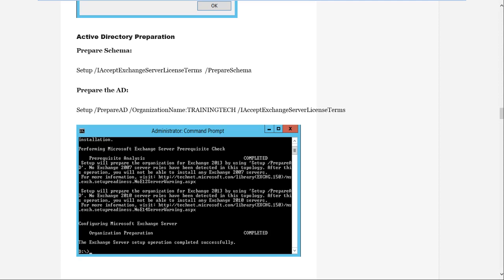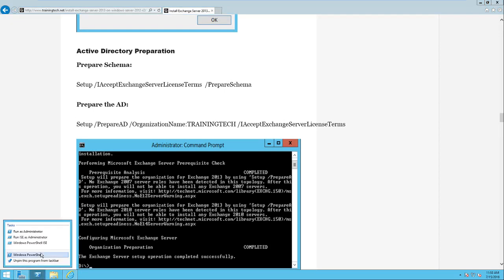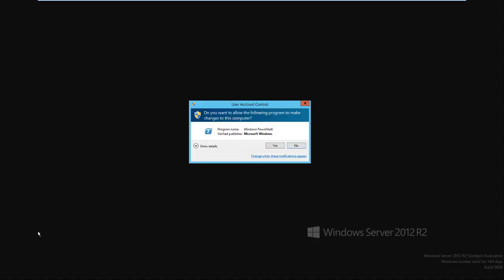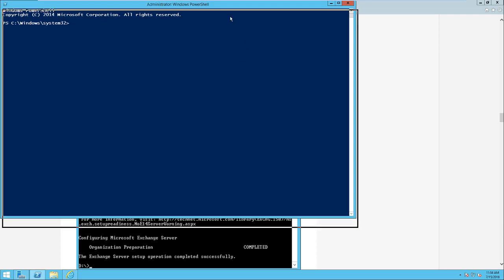So we'll go to PowerShell. Sorry. We have the choice. We can use PowerShell, or we can use the command prompt. It has to be in elevated privilege mode, so I'm going to run as administrator. Okay guys, I think you can see fine.